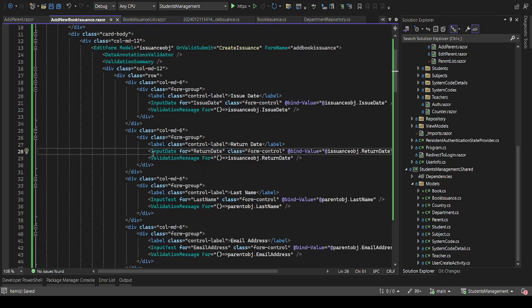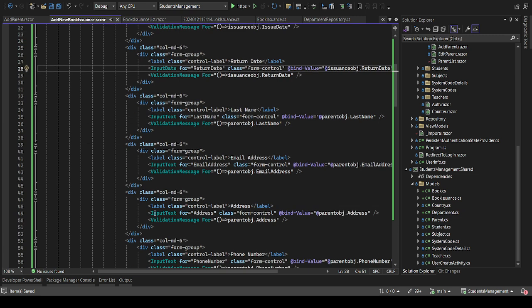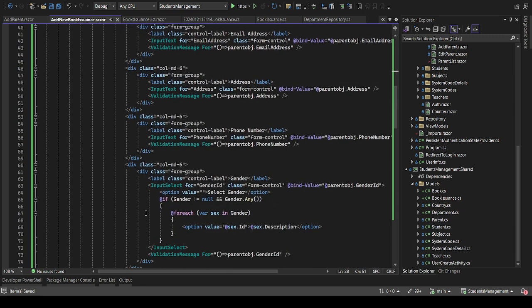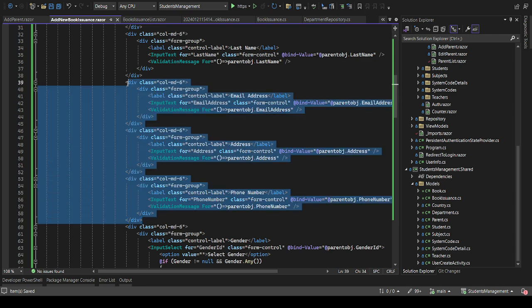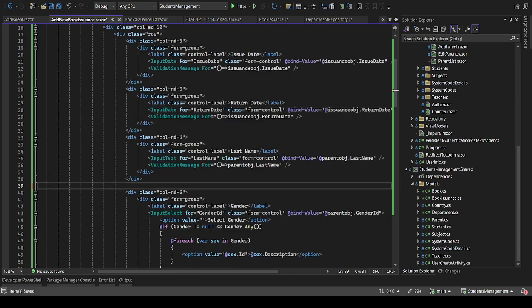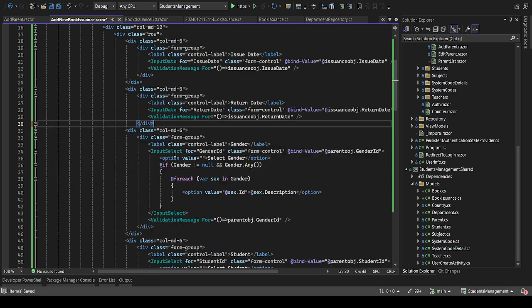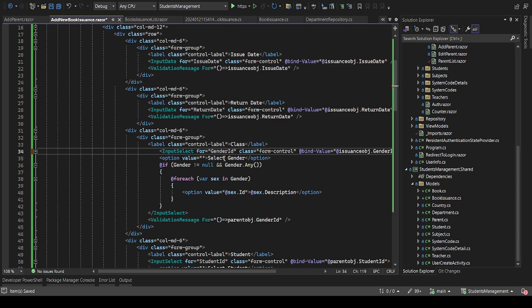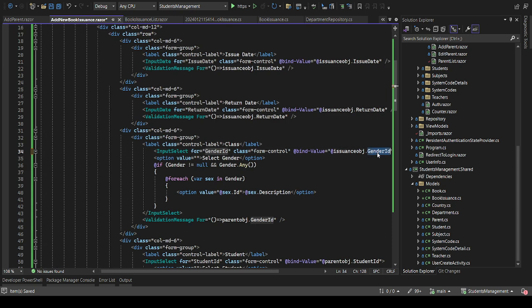So after the input date, we need now to select. So I'm going to remove all this. I want the next option to be a select. So we need to have a drop-down list for the class. So the next field here is class. So then I'm going to have these here. I'm also going to have, so this one will say class ID.